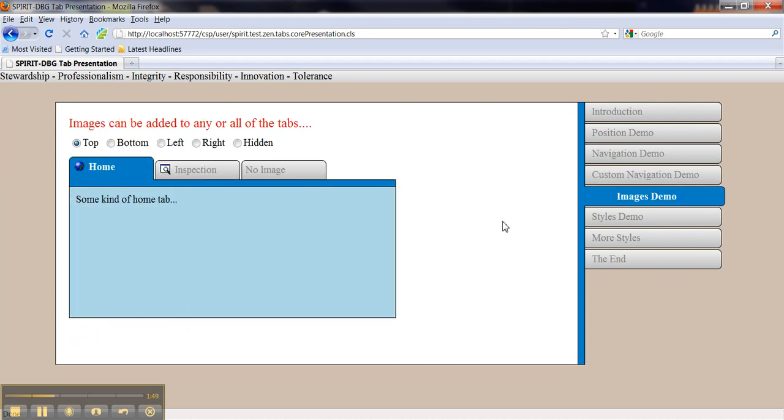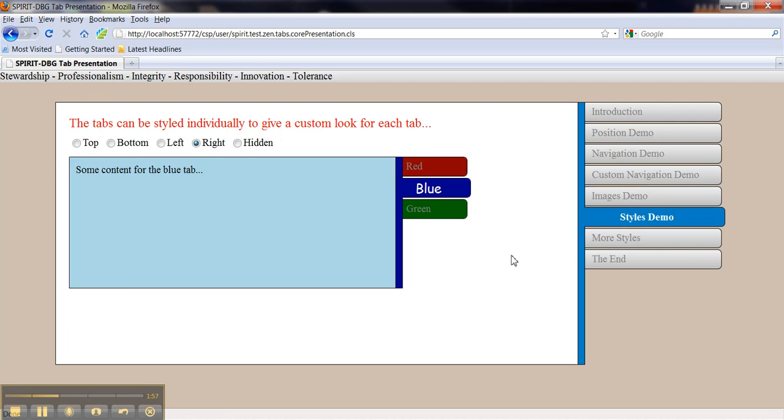You can also add images to any or all of your tabs. Here you can see I've got images on my first two tabs and nothing on my last tab. You can also individually style your tabs. Here you can see I've color coordinated the body of my tab with the tab itself. I've also added some special styling to the caption so that it stands out whenever it's the active tab.